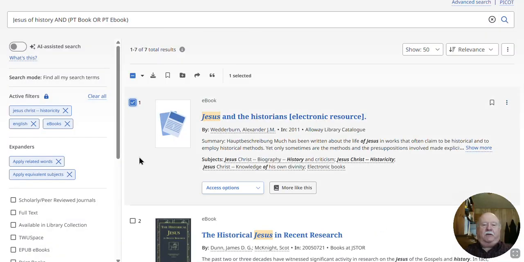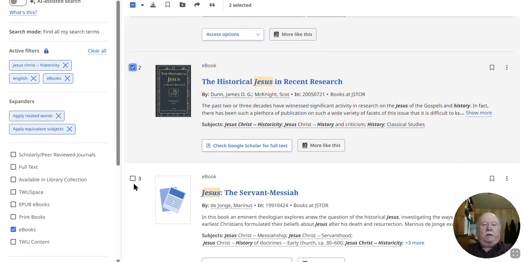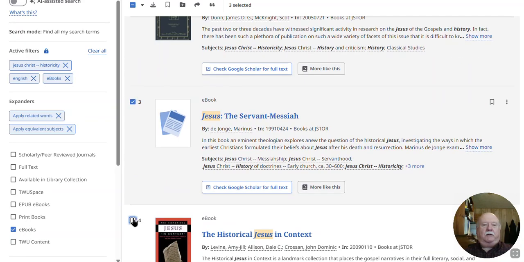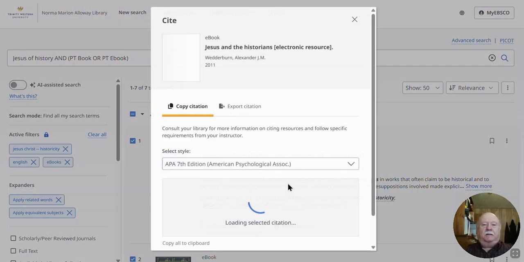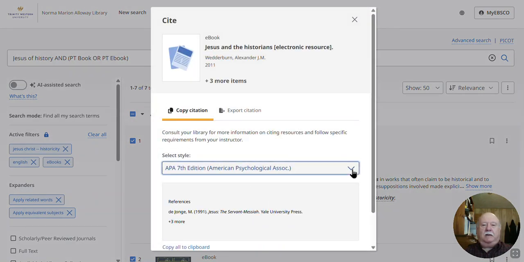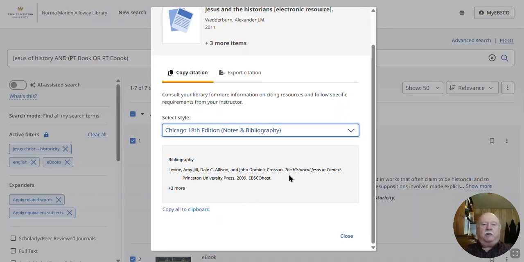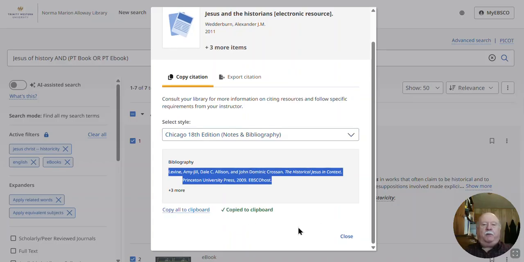What if you've got several citations here and you want to just pick up full citations for all of them? There's 4 of them. Up here, there's a Cite button now that you've checked these off, and you can just go Cite and then find Chicago 18th Notes and Bibliography. There's only one listed here, but it says plus 3 more. So if you click on Copy All to Clipboard, then you'll have all 4 of them.